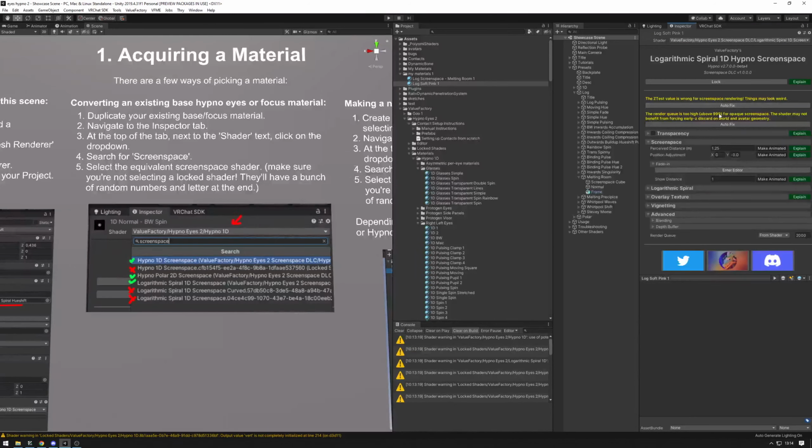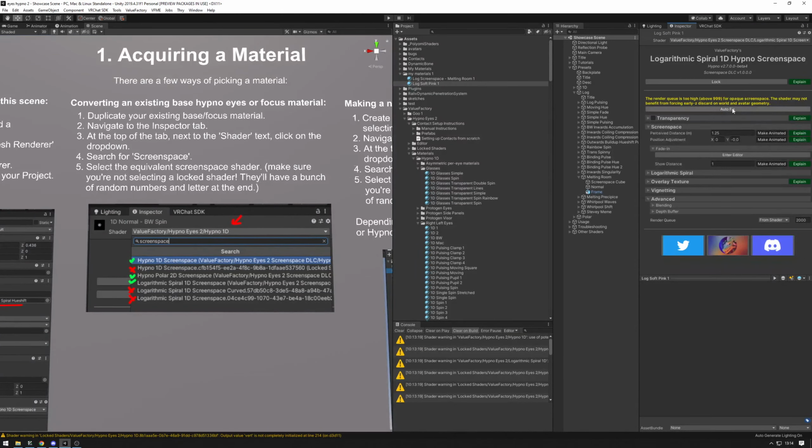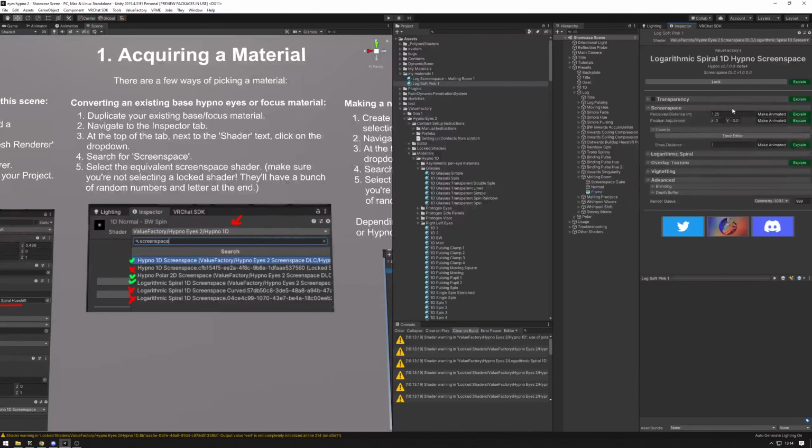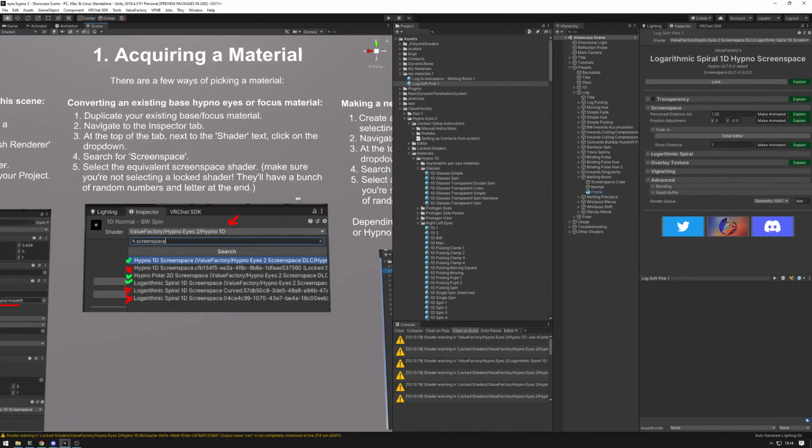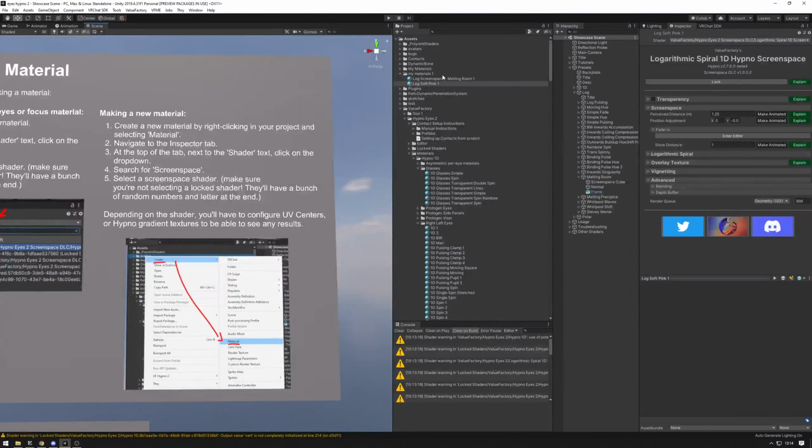And you might end up seeing some of these autofix buttons show up. I definitely recommend clicking those because otherwise things might look weird. But yeah, we've got another Screenspace shader, Screenspace material. And the third way is to just make a new material.